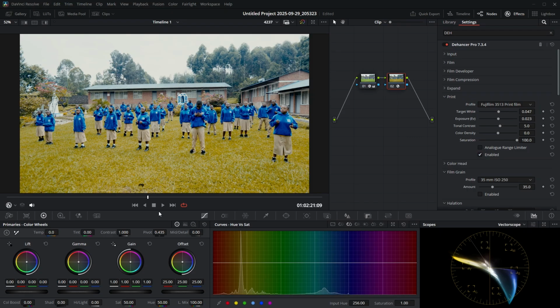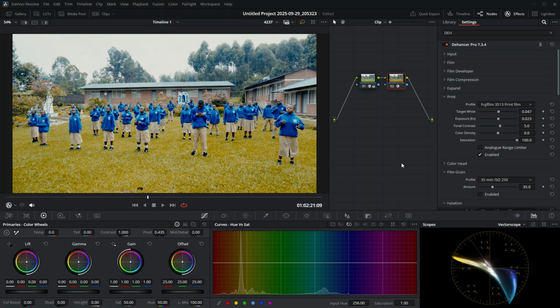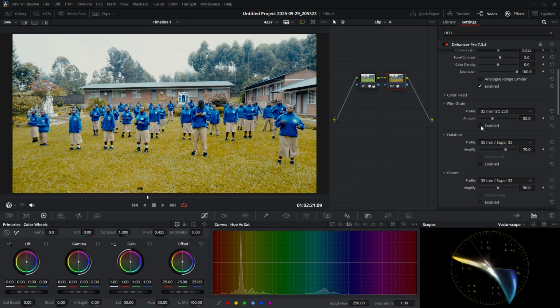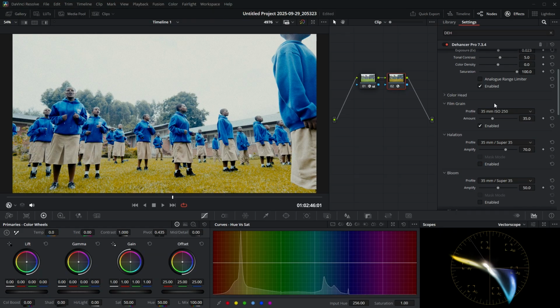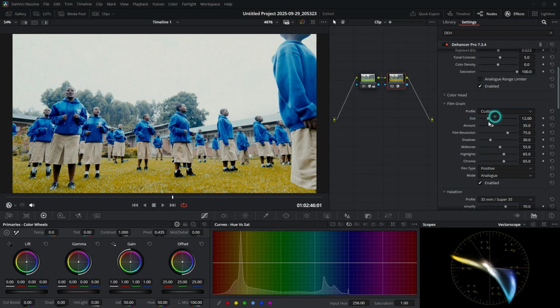And let me just come here for this film grain. I just want to add film grain. When you add the film grain, guys, you see this 35mm ISO 250 as default. And here also you can choose custom. You can increase the size of your grain, you can increase the amount of your grain. It depends what kind of grain you want.